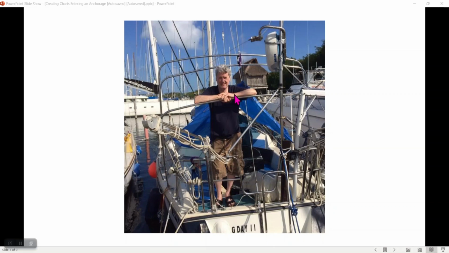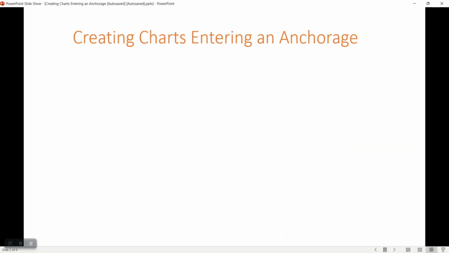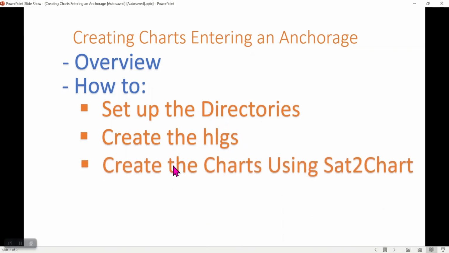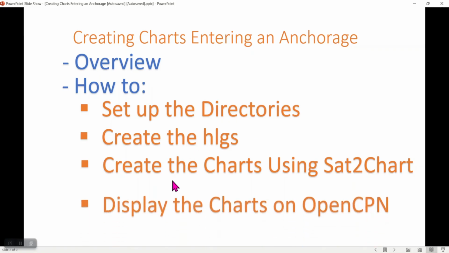Hi, Paul Wiggins here. What we're going to show you in this tutorial is creating charts for entering an anchorage. I'm going to show you an overview, and we'll show you how to set up the directories to store the information, how to create the HLGs, the files created by SAS Planet that describe the chart, how to create the charts using separate chart, using these HLGs, and how to display the charts on OpenCPN.